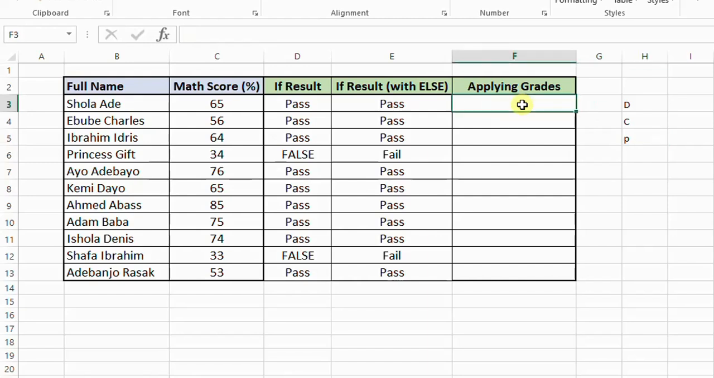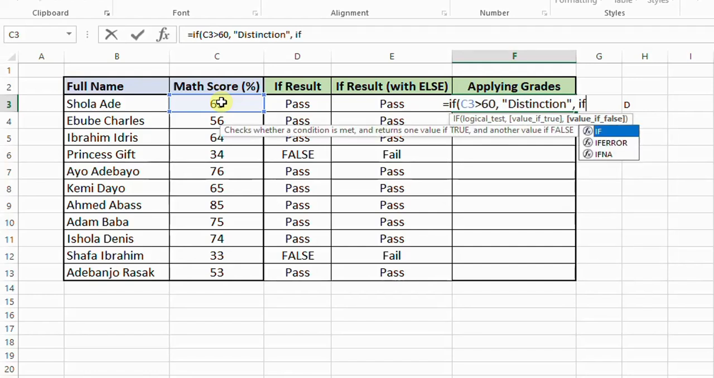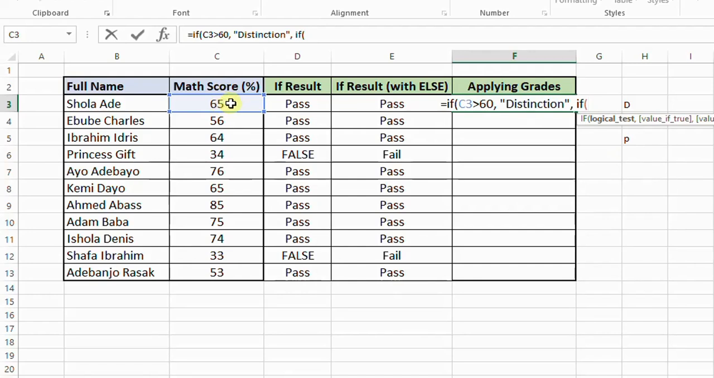So this is what you do. Press equal sign and type the if statement, open the bracket and click on the first cell. If this score is greater than 60, that will be a distinction. Type comma and in parentheses type distinction, comma. Then you follow this with another if statement. If on the other hand this same score, click on it again, is greater than 50, comma, in parentheses that will be a credit, then comma, or else that will be pass, in parentheses type pass.